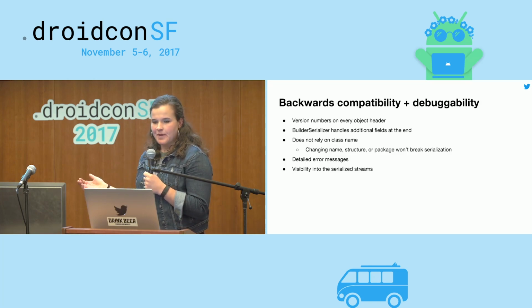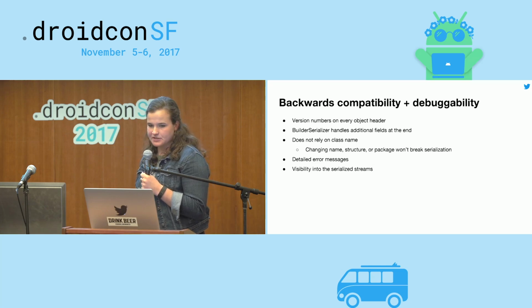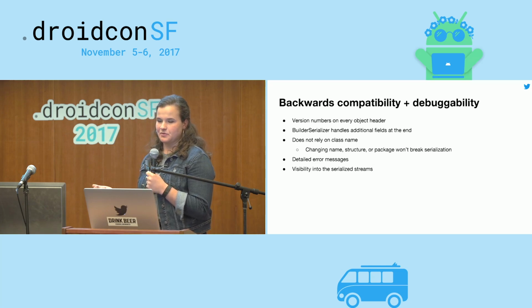As I talked about, backwards compatibility and debuggability. The version numbers were allowing us to iterate on these objects and make changes and keep them all in the database without wiping them. The builder serializer as well can add these additional fields if you add them at the end.